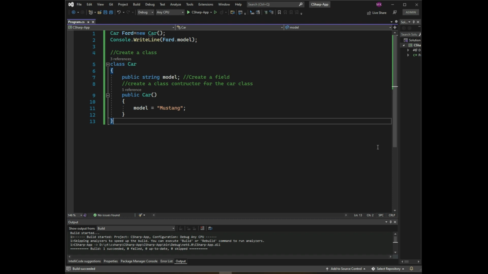Note that the constructor name must match the class name and it cannot have a return type like void or int. Also note that the constructor is called when the object is created. All classes have constructors by default. If you don't create a class constructor yourself, C# creates one for you. However, then you are not able to set initial values for fields.